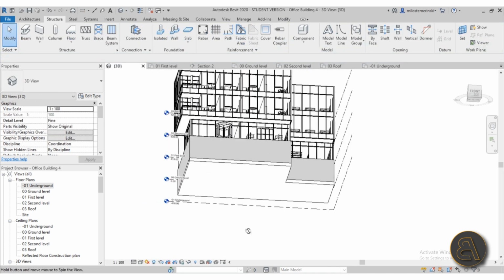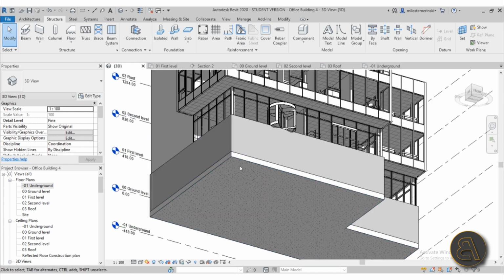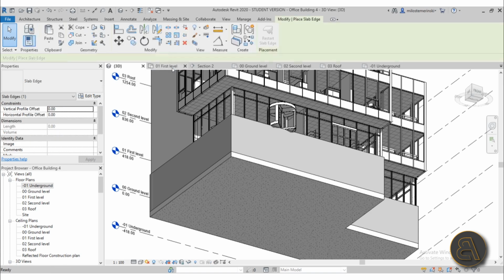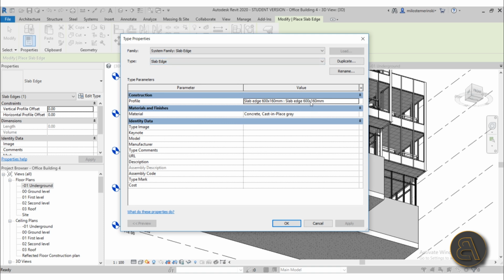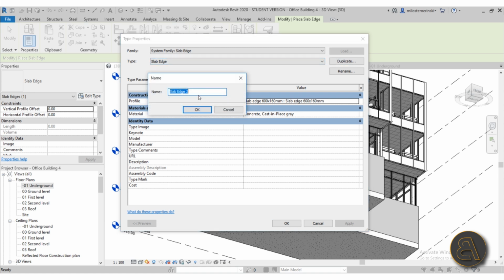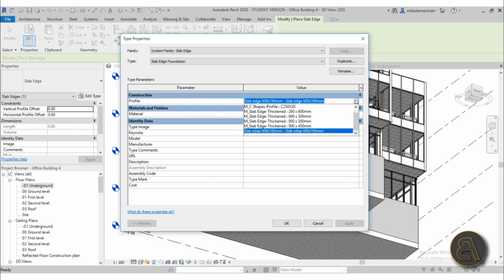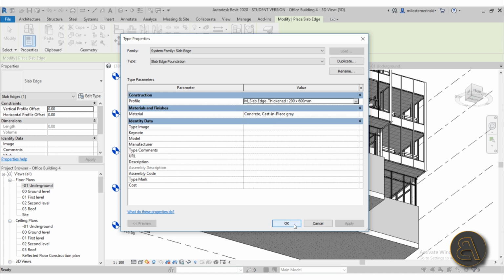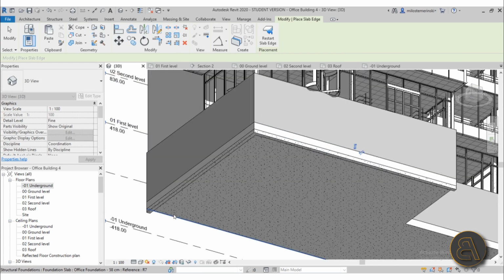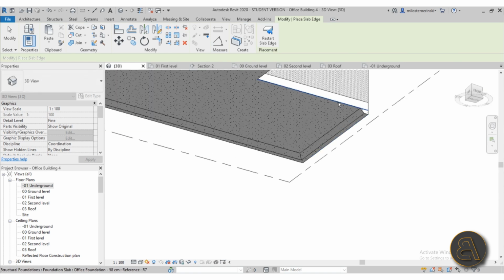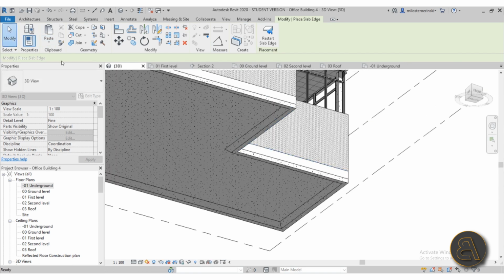We have our foundation. Now on the bottom of this foundation, I just want to add some sort of a slab edge, so let's just go here to slab edge. Now for the profile, let's see what we have. Okay, so this is the slab edge that we have created for our roof construction. So let's just duplicate this one and call it foundation. And then here we can change the profile, and let's go with the 200 by 600 millimeter, hit OK, and now I can insert that slab edge just like this all the way around our foundation.